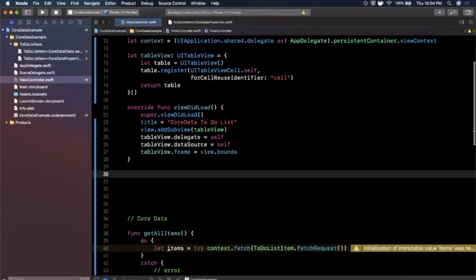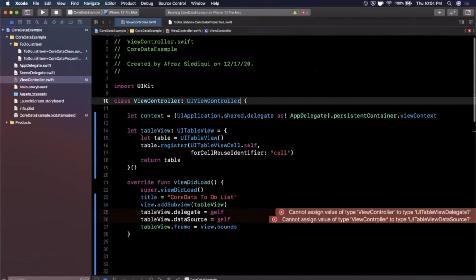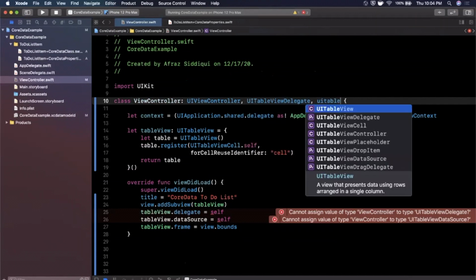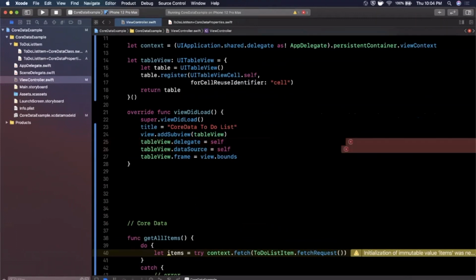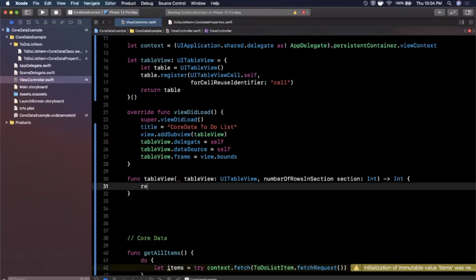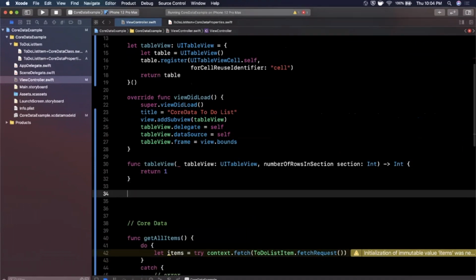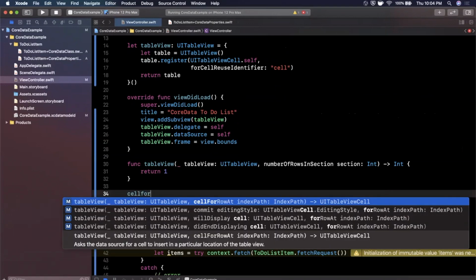Now we're going to see some errors here because we have not conformed to the delegate and data source protocols here. So here we're going to say the delegate and data source protocols. And we'll bring in those required functions. So number of rows, go ahead and toss 1 there for now. We're going to hook it up to the number of to-do list items we have. And here we're going to say cell for row at index path.